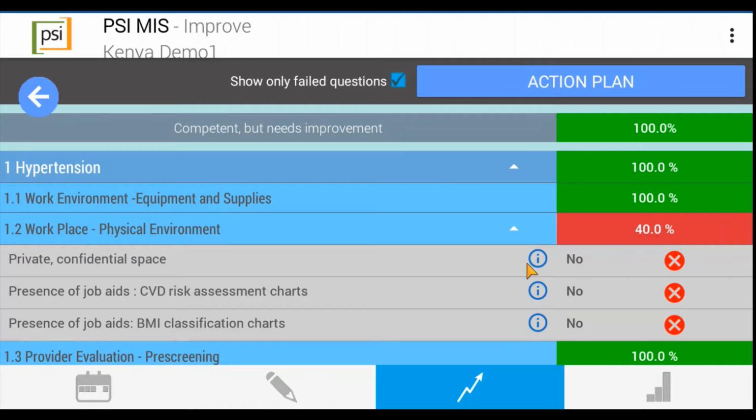With this scoring system, a provider can actually have a quality of care score of 100% because he performed all the critical steps correctly, and then still fall into the not competent or competent but needs improvement class because he missed some of the non-critical steps.